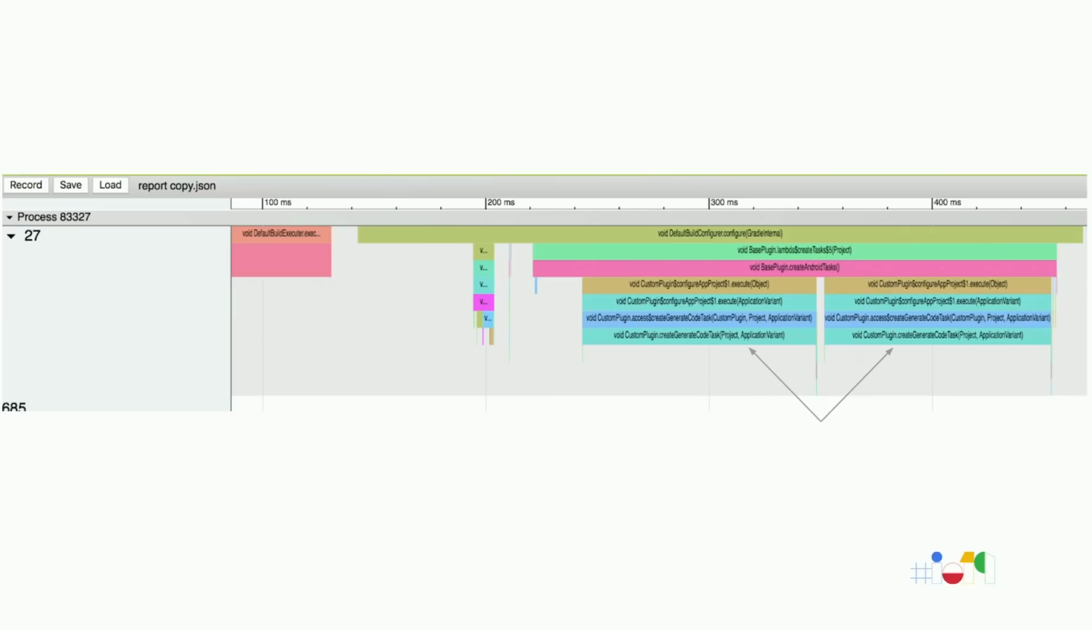Here, it's called twice, and it's the method called create generate code task. That's my second example that I showed earlier. It's taking a large amount of time compared to the whole pink line, which is create Android task, and it's just for one task. What happens here is I left a thread sleep of 100 milliseconds so that it shows up there. But basically, you can really look to see where your code is.